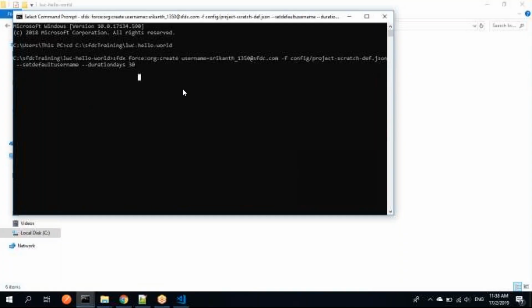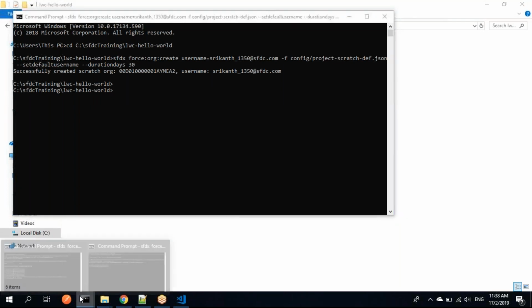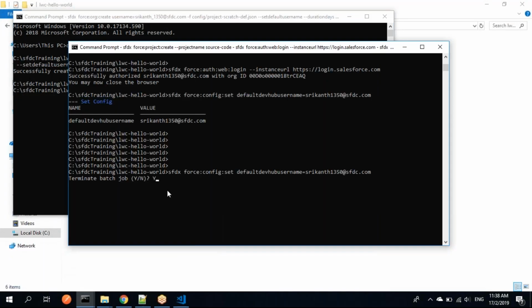Just a moment. Yeah, scratch org was successfully created with this name. That's great. So close it out and rerun the command again. Control C is used to stop the command if it is taking too much time because of your laptop RAM or anything.